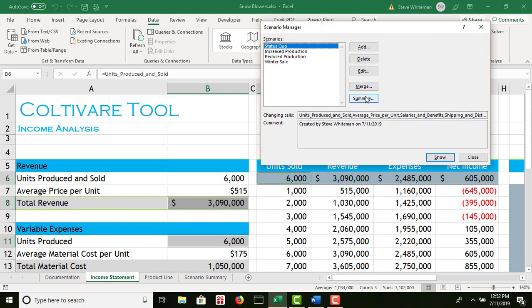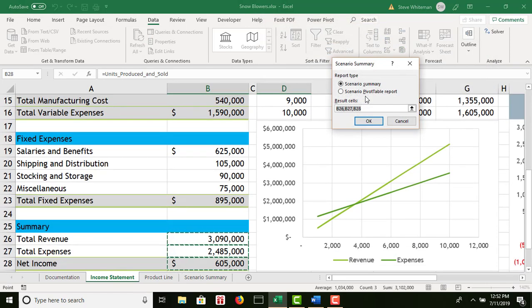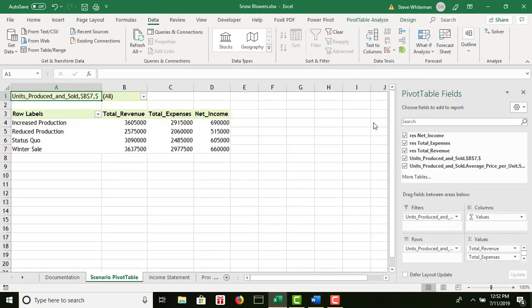I'm going to go to the summary button just like I did last time. But this time I'm going to select Scenario Pivot Table Report. And the result cells are exactly the same. Total revenue, total expenses, and net income. So I don't have to do anything there. I click OK. And there is my pivot table. So create a Scenario Pivot Table Report of the 4 scenarios. There they are. Displaying the total revenue. Perfect. Total expenses and net income.